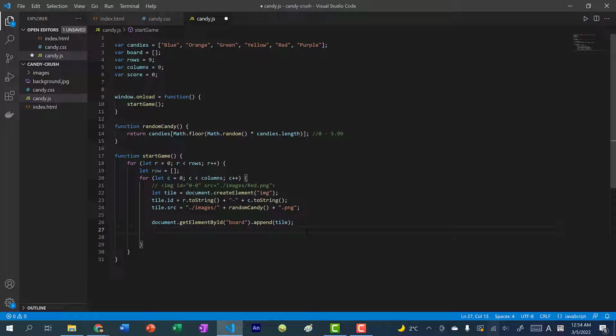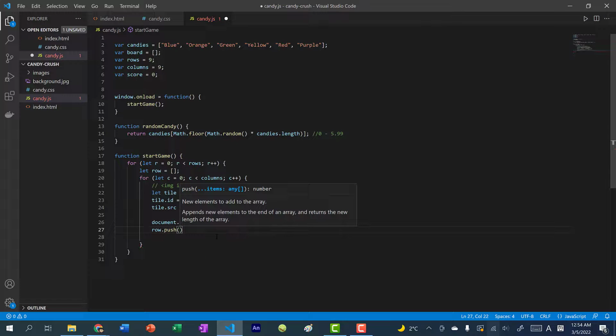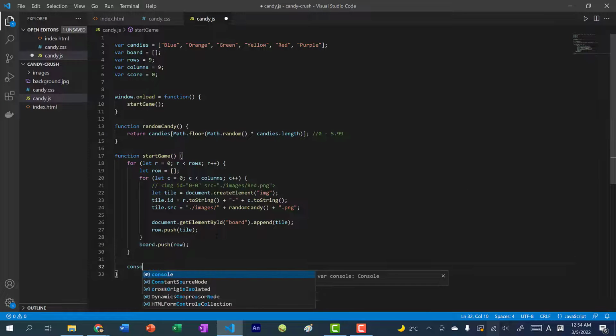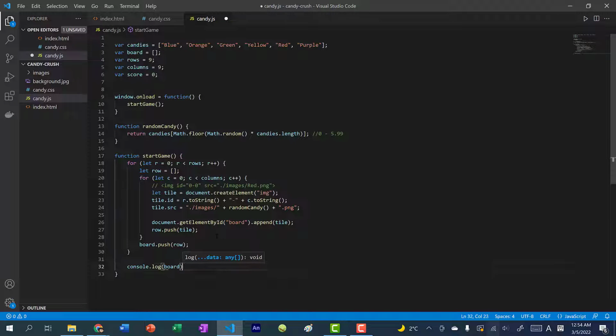And then let's also add this image tag to our 2D array over here. So we're going to do row.push tile, and then at the end we're going to do board.push row, and then let's print console.log board so we can see what our board looks like.